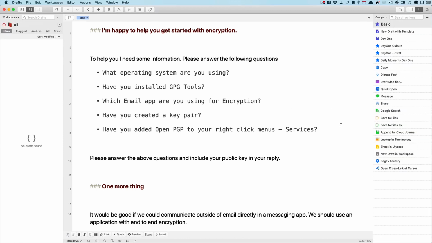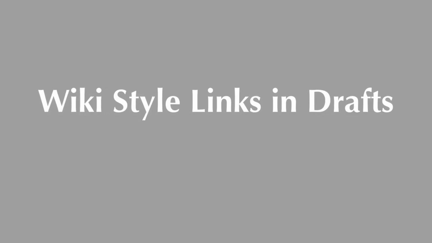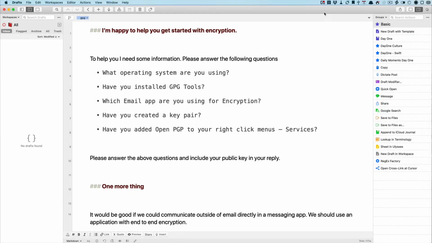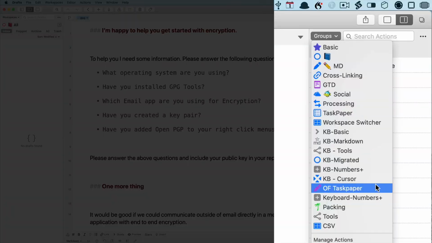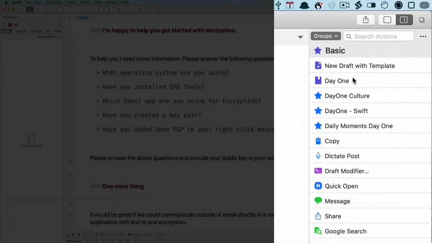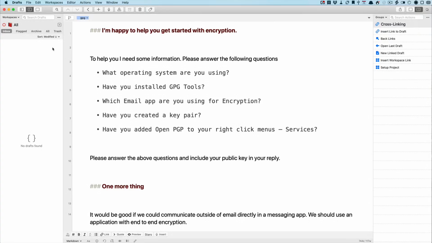Okay, so let's look at something that's new, that's recently happened with Drafts. I really like it. It's really very good, and you could use this for working on some sort of project. So what we're going to do is go to these groups over here. I'm going to change to the cross-linking group, and what I want to do is set up a new workspace over here. Set up a project, in fact.